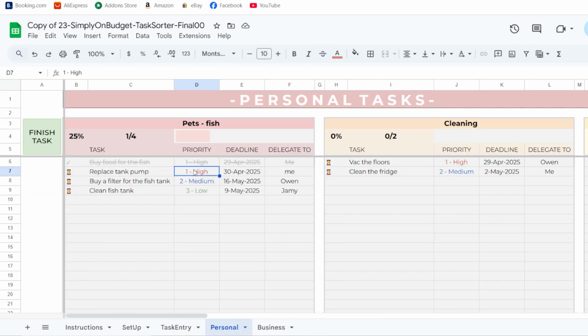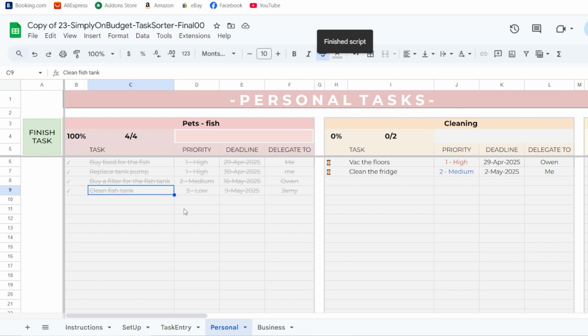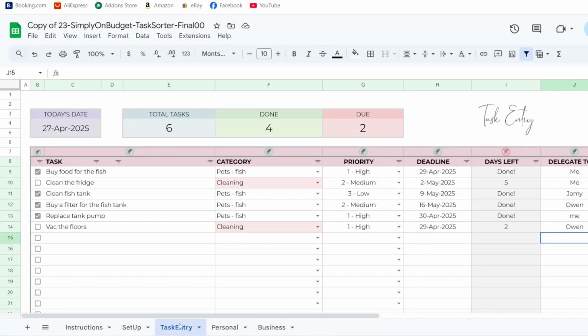So let's go ahead and let's say this is also done. Notice how I can click on any cell in this line and I can also say finish task. So this has been done, and we can also say, you know what, I also finished this task. And you see that now it shows 75% of all tasks have been completed, or 3/4. And we also did this task. So now all of the items over here have been completed. Now we can come back here under the task entry tab, and all the items that have been checked off, we can delete them from here.